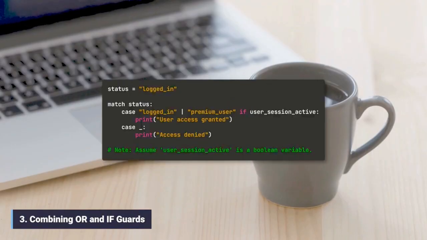3. Combining or and if guards. You can combine both features for complex yet readable logic. Here, the case matches if the status is either logged_in or premium_user, but only if the additional condition, that the user_session_active Boolean is true, is met. This demonstrates the expressiveness of the full match case syntax.